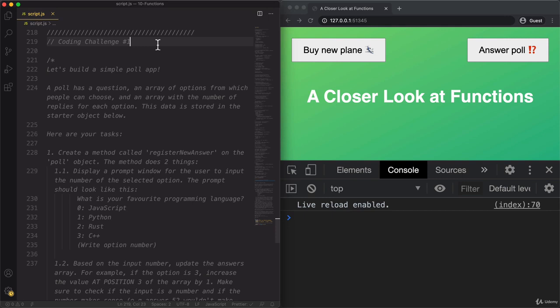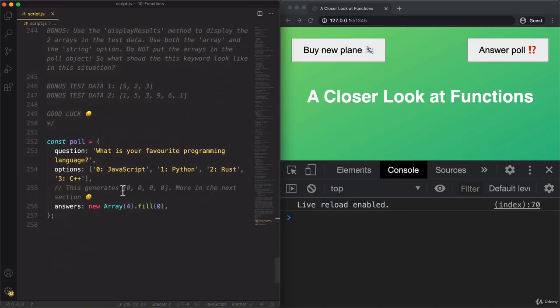So a poll has a question, an array of options from which people can choose, and an array with the number of replies for each option. And this data is stored in this object here that I already created for you. Now you can copy this object from here, or you can get it from the final code that's available for the section in the GitHub repository.